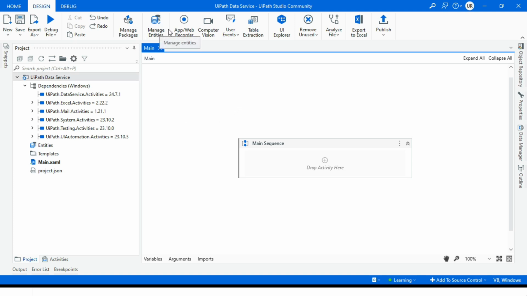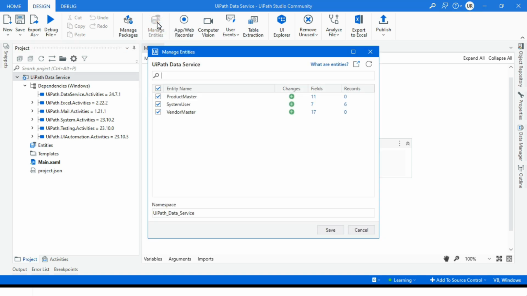On the top you can see manage entities. From manage entities you can manage all the entities. You can add or remove entities. In the same way that we have manage packages, where we can install, uninstall, and update packages, everything that we can do in manage packages. Now we'll click on manage entities.